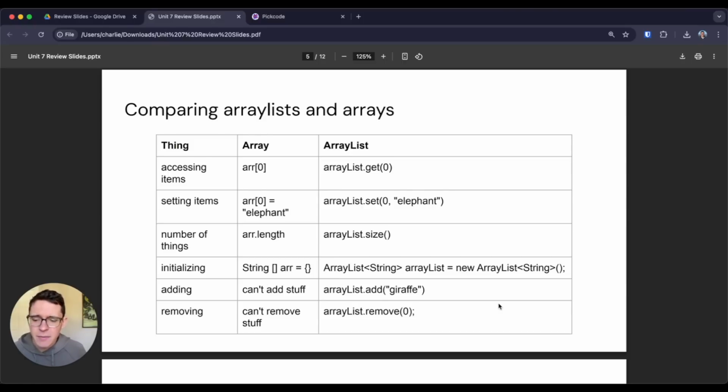This is really an important table. And I think I made this one myself. So shout out to me for making this table. Memorize this, all right? If you were like, arrays made total sense to me, I love arrays, but I can't stand ArrayLists, just make some flashcards for this table.